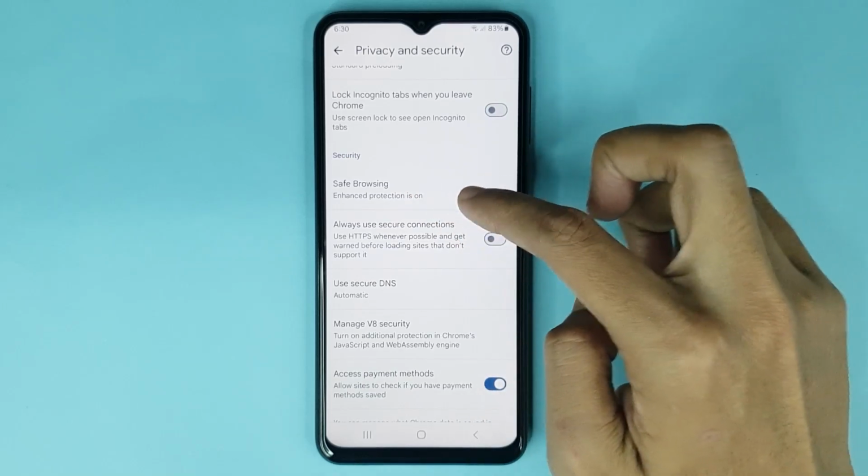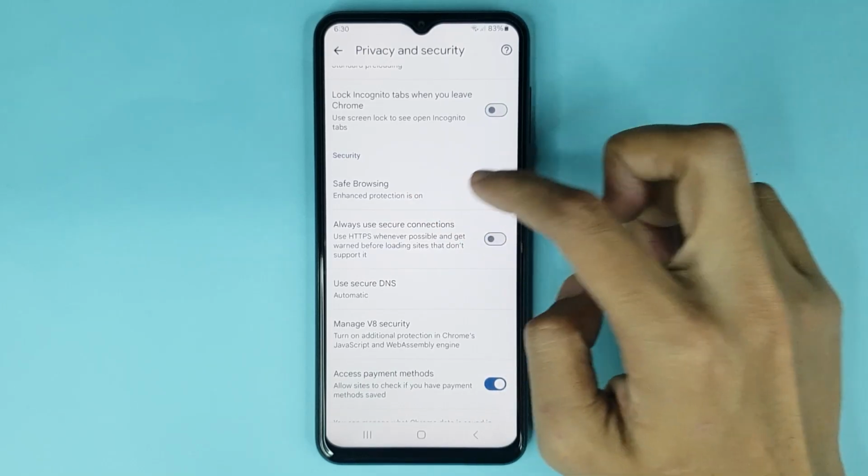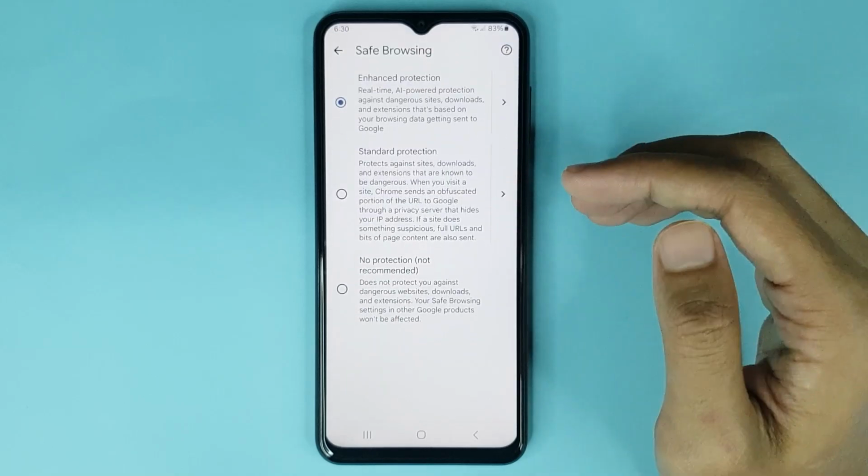Now you can see safe browsing has been enabled successfully, and that is how you can enable safe browsing in your Android phone.